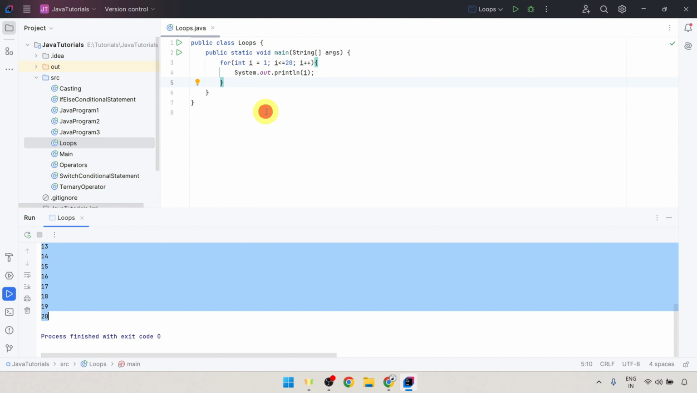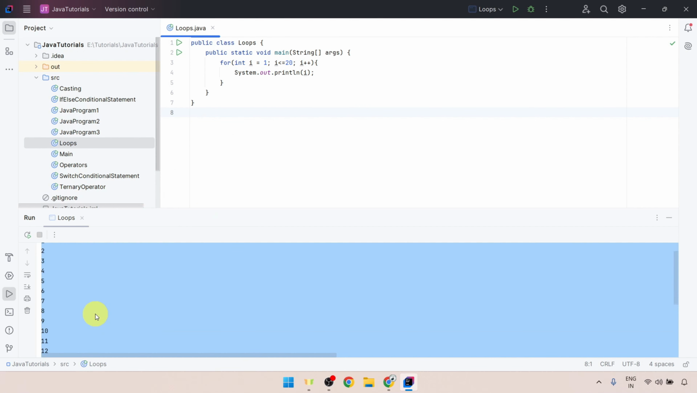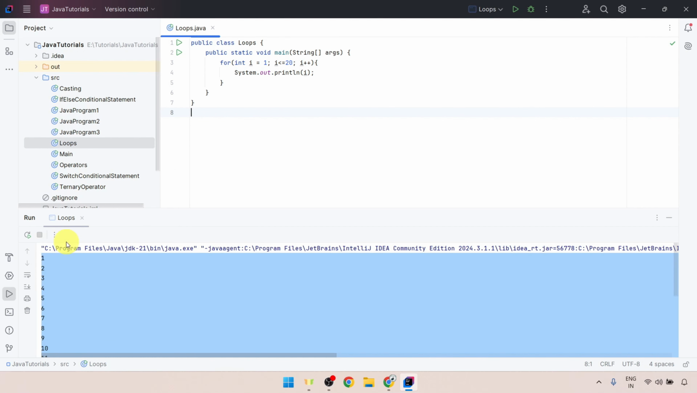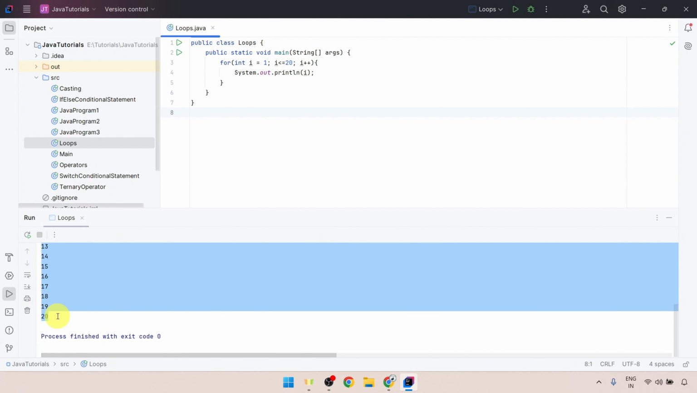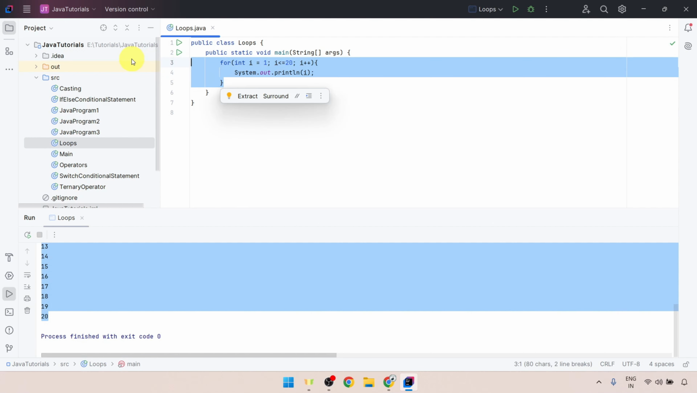And similarly, we can do the reverse also. Let's say we want to print the value from 20 to 1. So first we want to print 20, and then the value should get decreased by 1 every time until it reaches 1, and we want to print it. Let's see how we can do that. Let me comment out this code.